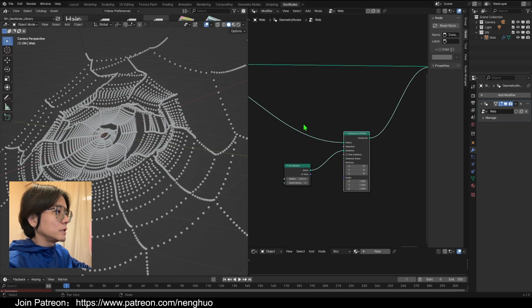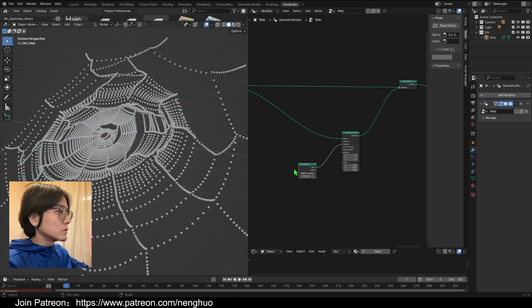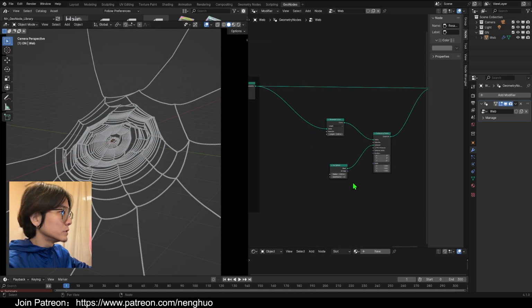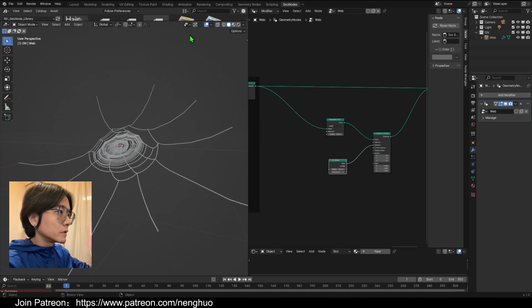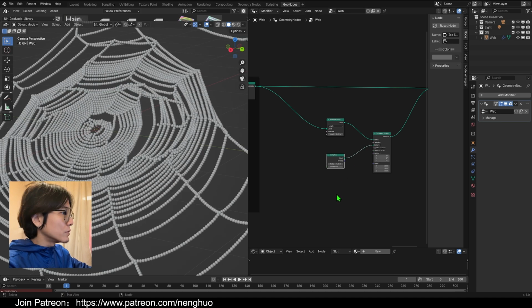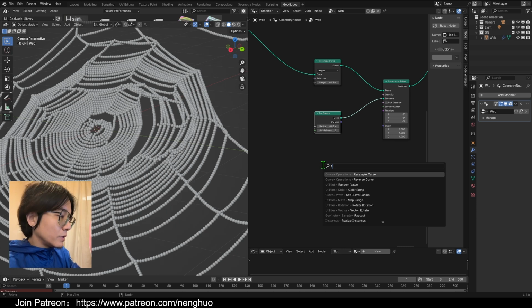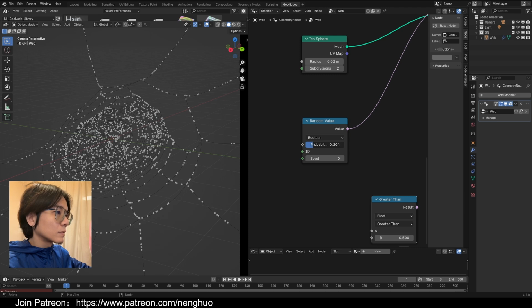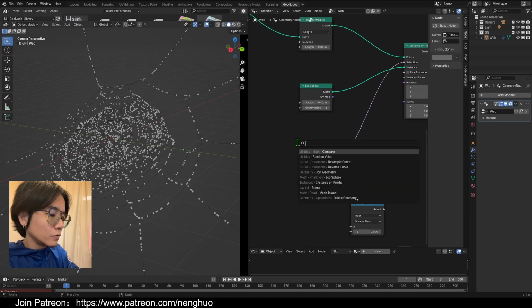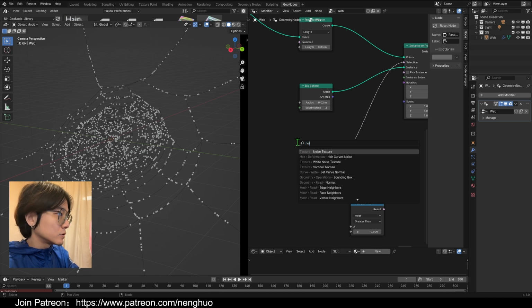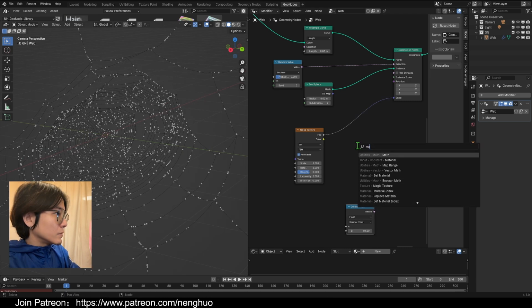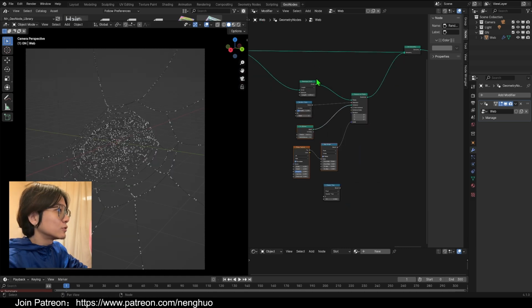I want it to make it even by the distance. So let's use a resample curve and set it to be length. Smaller number, something like this, 0.03. So now we have all these spheres connecting to each other. It'd be too much, so we can use maybe a random value to just delete some of it. Okay, and the size, of course, we want it to be a little bit random, so noise texture. Maybe map range. Let's try to render this.